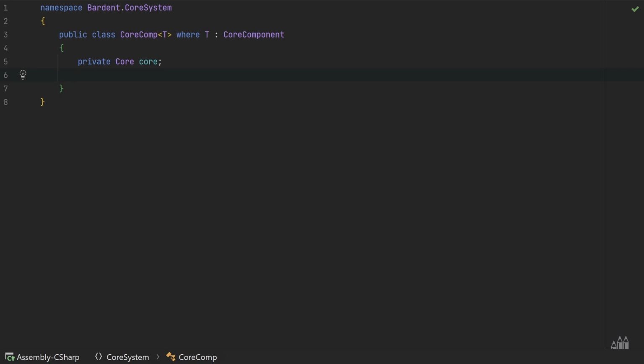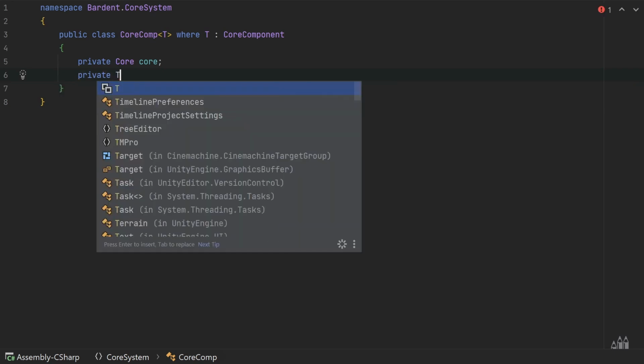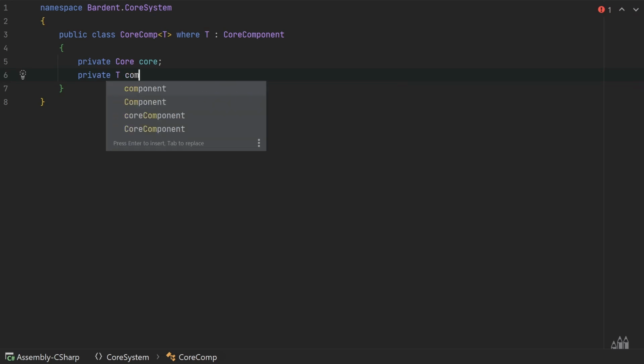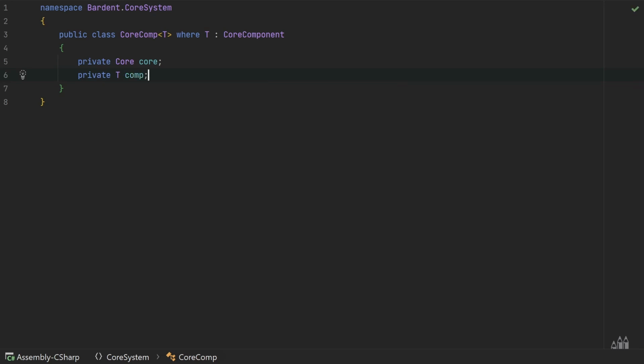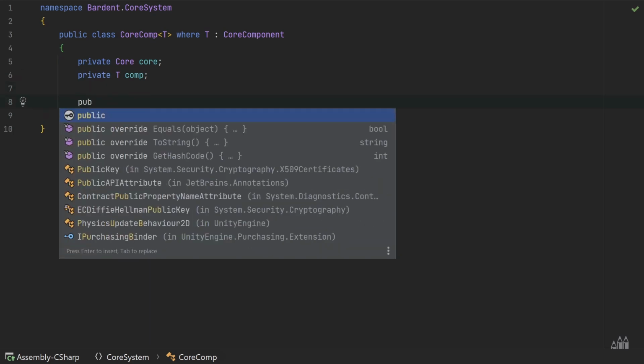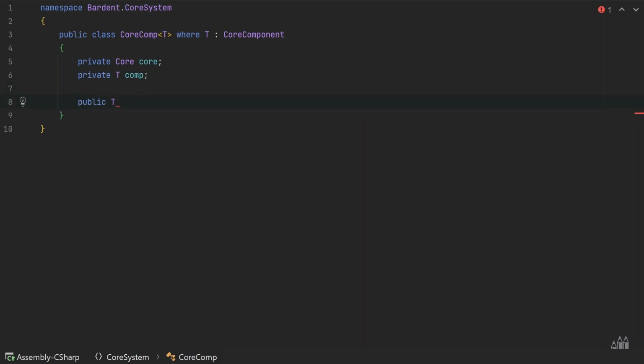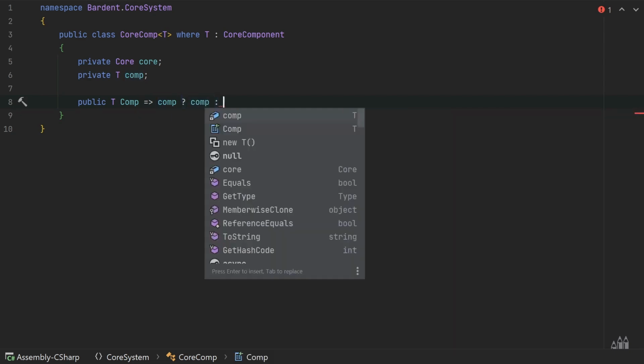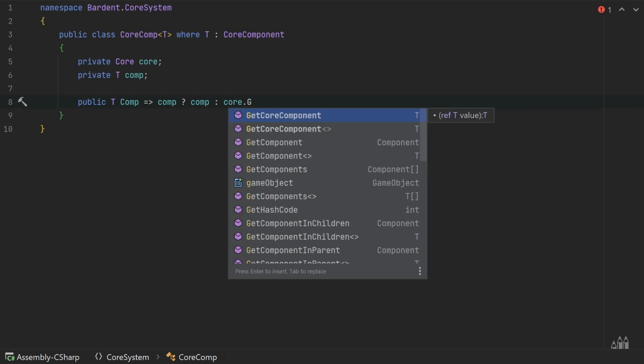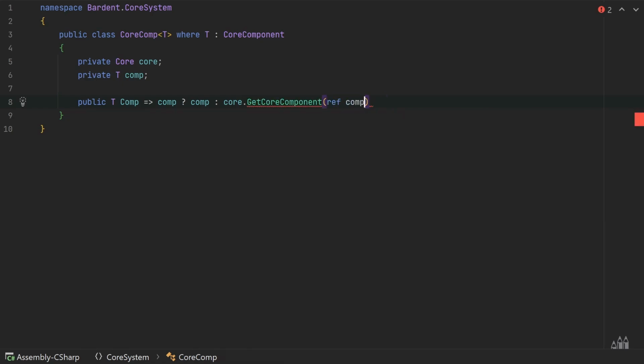And then next we need a place to actually store the component. So we'll say private T, because T is our generic component type. I'll just call it comp. Next, we need to create a way of accessing this component and implement the logic for getting the component from the core if it does not exist. So what we can say is public T, because we're returning our core component, call it Comp with a capital C, and this is just simply going to say comp, comp, core.GetCoreComponent with a reference to our comp. So exactly the same as we have everywhere else. But now hopefully we'll never have to write this line of code again.